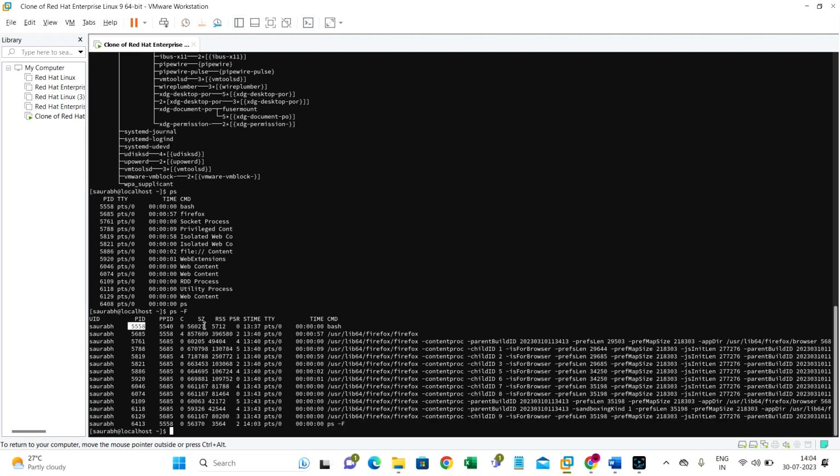And the physical page size which it requires is 56027 bytes. The resident set size for bash is 5712. The processor currently used by this process is 0. And what is the start time?